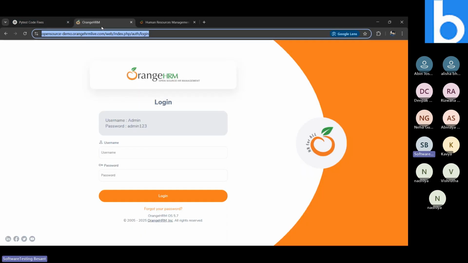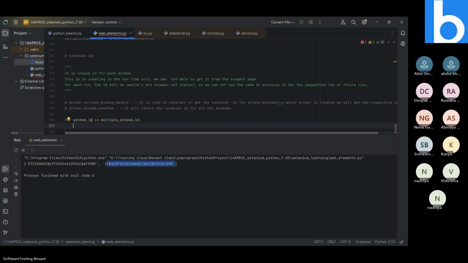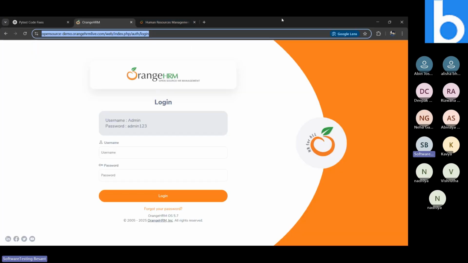I want to tell the driver the window ID. What will be coming here? Here we will be getting the respective window ID. So I want to identify, for example, I have three to four pages. So I want to... Ram sir.